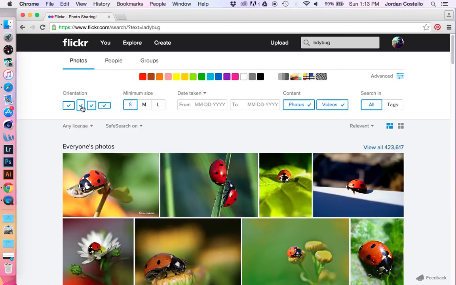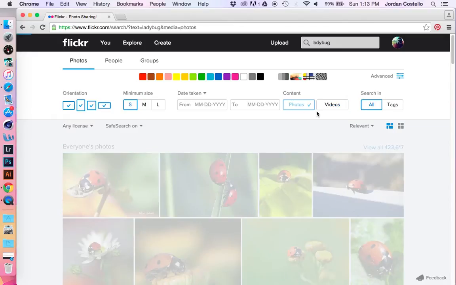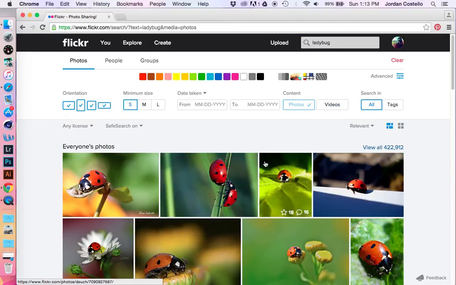So you can choose the orientation if you want it landscape or portrait or square, or you could do a panorama, the minimum size. This one doesn't matter as much because in Flickr you usually will get large sizes when you start to download them. So even if the minimum size is small, that's generally okay. You could choose when the date was taken, and then you can choose photos or videos. So I'm just looking for photos, so I'll just uncheck videos. That will change my options a little bit.